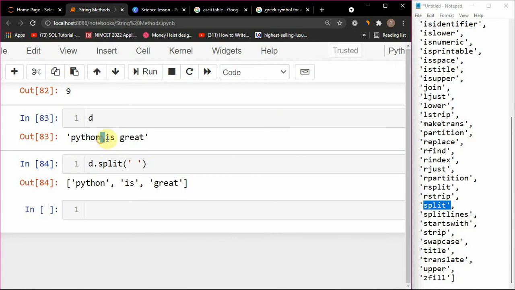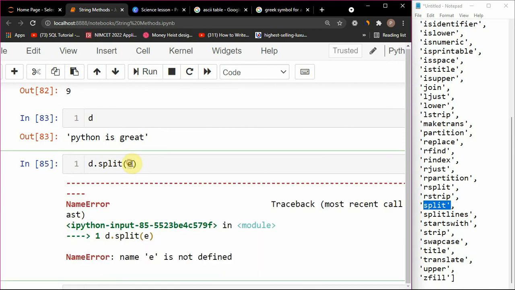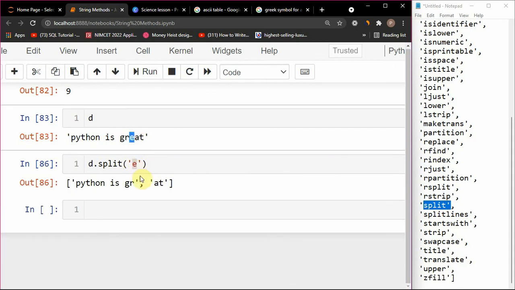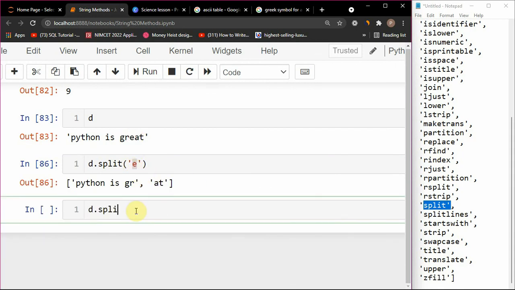Partition was giving me the border. This is removing the border and giving me the words. It's like slicing it down. You can also define your own separator. Let's say I give E over here, inside quotations. So see, it is splitting on E. So that's how it works. I prefer that you use spaces, it's good.